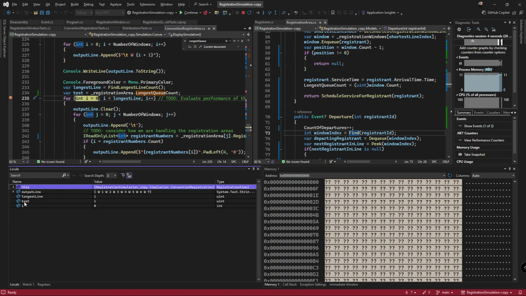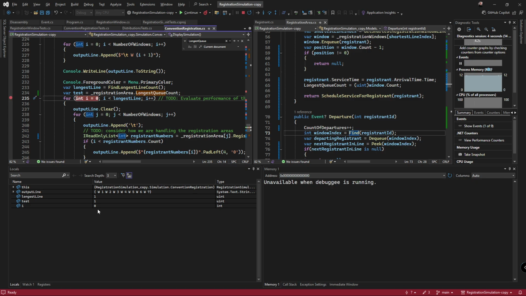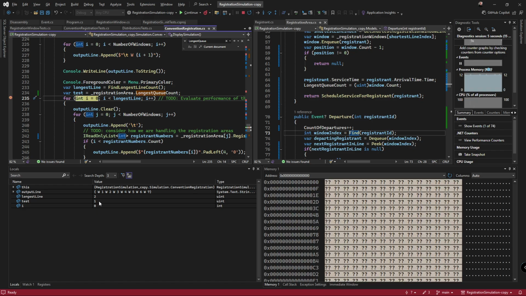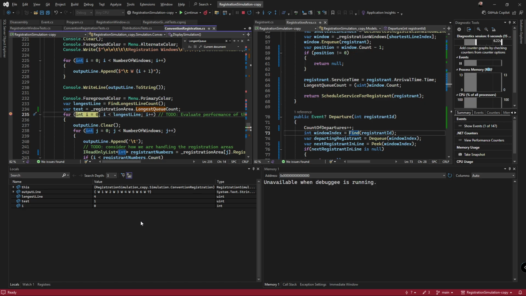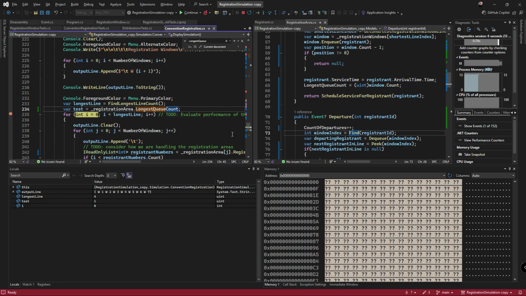Let's go to the locals, see the local values. So longest line and test. 2 and test did not update. Okay. So let's see if test ever updates. Okay, so test is not updating, so that means their longest key.